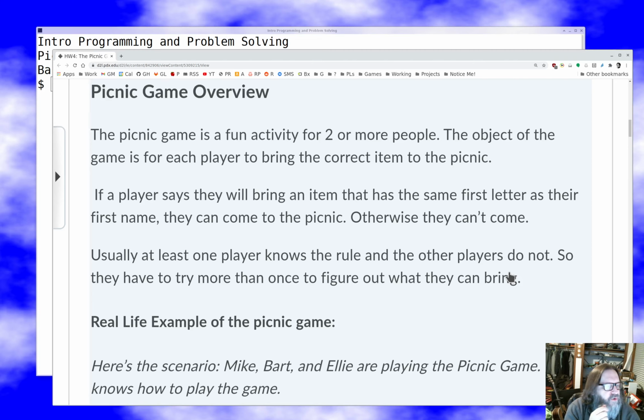It's a fun activity for 2 or more people. This is based on a fun game that is played in real life as an icebreaker sometimes. The object is for each player to bring the correct item to the picnic. And the secret that only the person running the game knows, hopefully, to start out with, is that when you're asked what to bring to the picnic, you say that you'll bring a thing that has the same first letter as your first name. So Bart might bring baked beans. Carl might bring cookies, or he might cancel. Who knows?